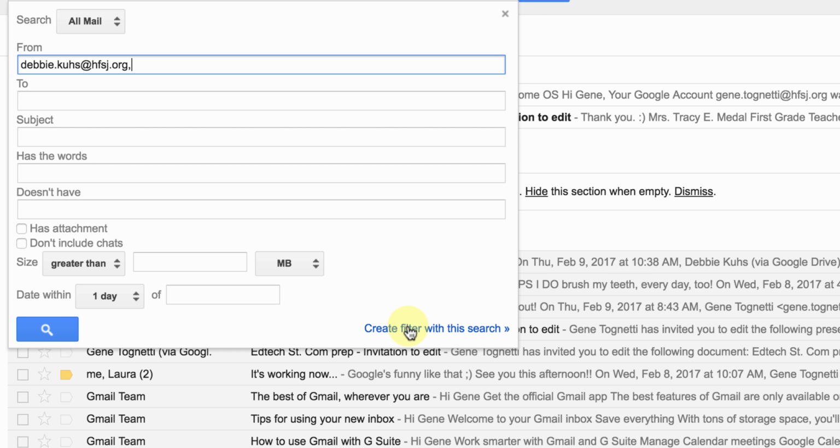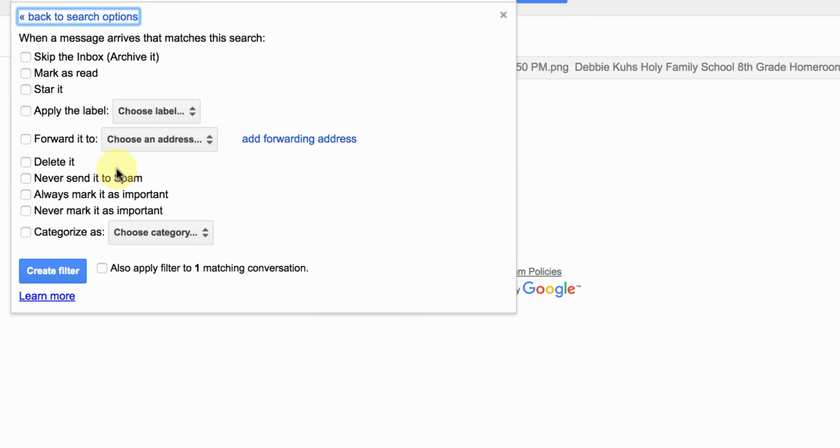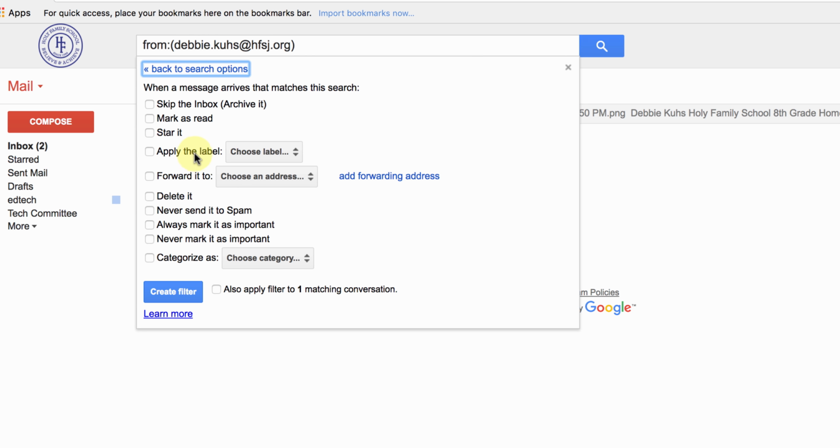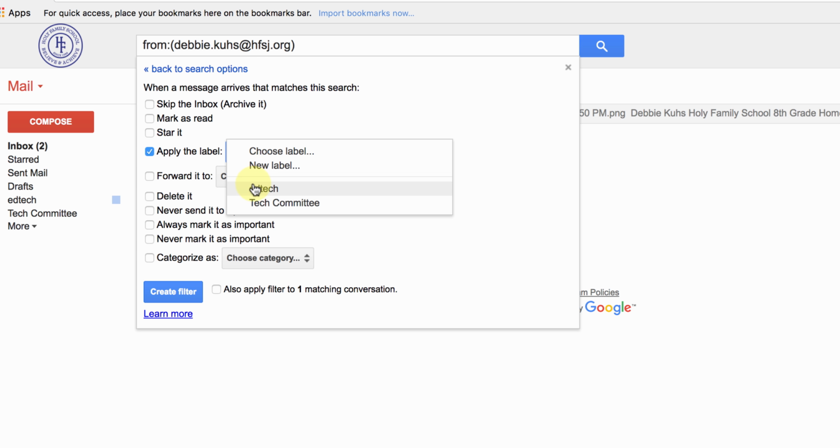I'm going to click Create Filter with this search, and again I can define this any way I want, but in this case I want to just find anything from that sender. Create Filter with the search. Now when a message arrives that matches that search, I can do several things to it. Some of these you're going to want to take more care than others, like you're probably going to want to take real care of not deleting something that's just come into your inbox. But you do have the ability, the one I really wanted to show you, is to apply the label. So I'm going to click that, and I'm going to apply the label EdTech.